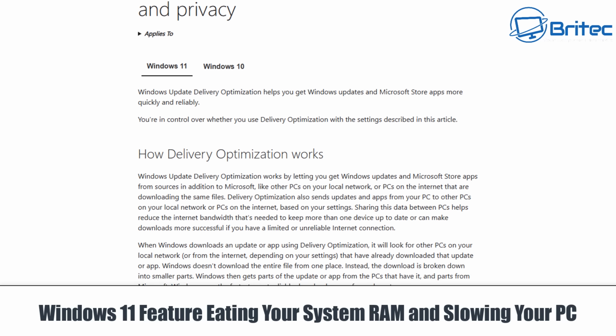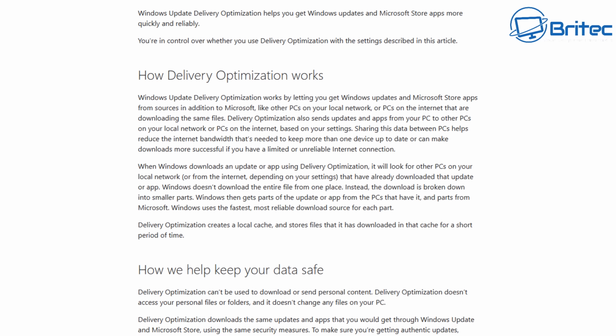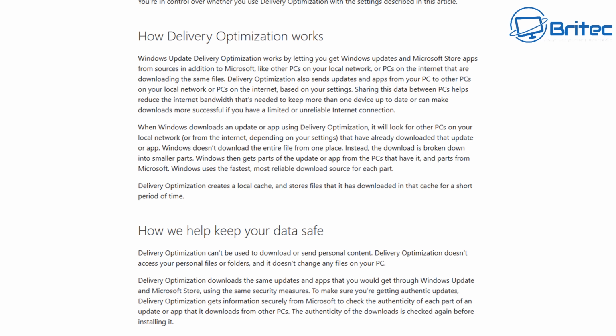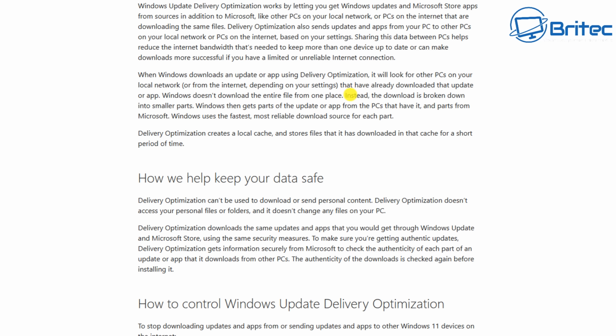This Windows 11 feature is eating up your system RAM and slowing down your PC. It's called Delivery Optimization, and it's a feature that's built into Windows that is on by default. Delivery Optimization in Windows 11 is a peer-to-peer content delivery system that helps your PC download Windows updates, Microsoft Store apps, upgrades faster, and all that sort of stuff, according to Microsoft. But the problem is it uses up a lot of system memory.